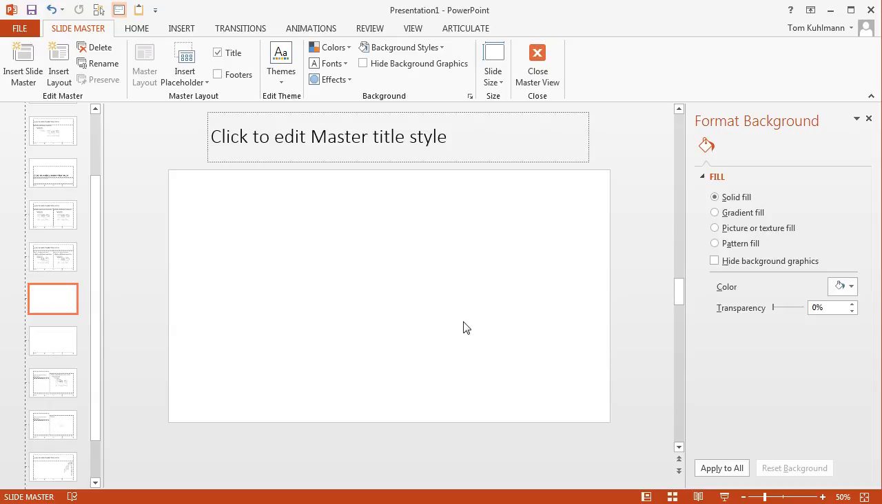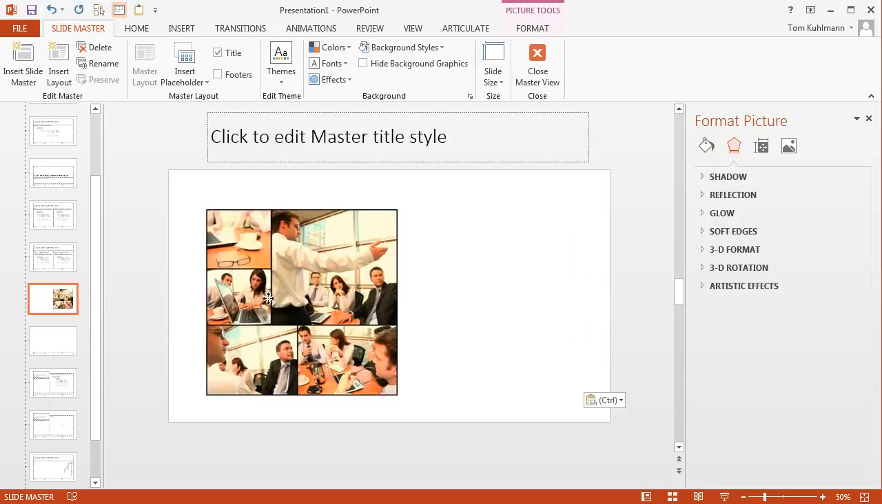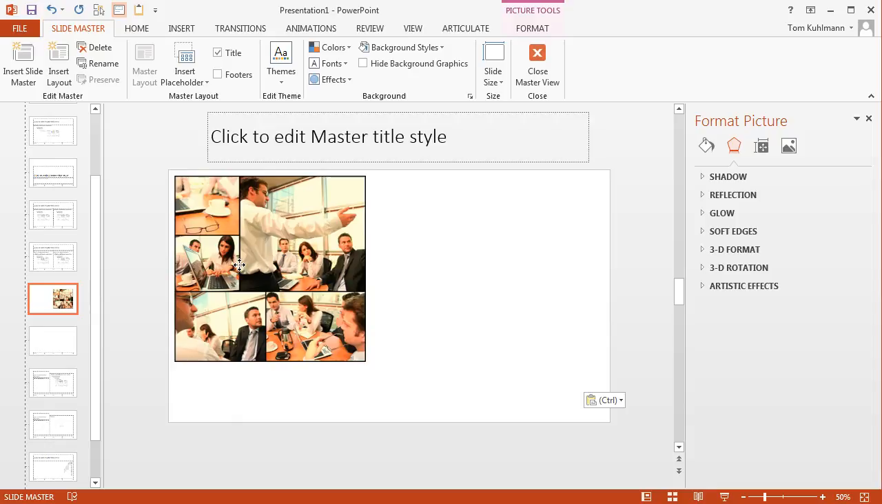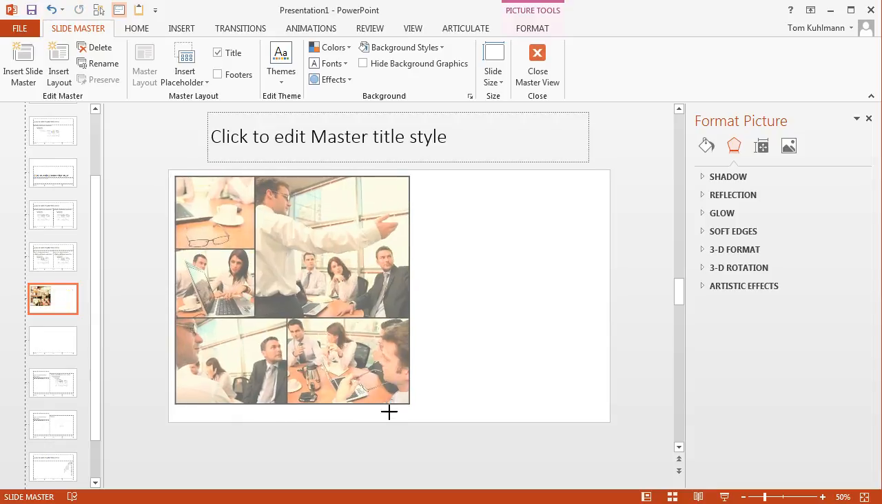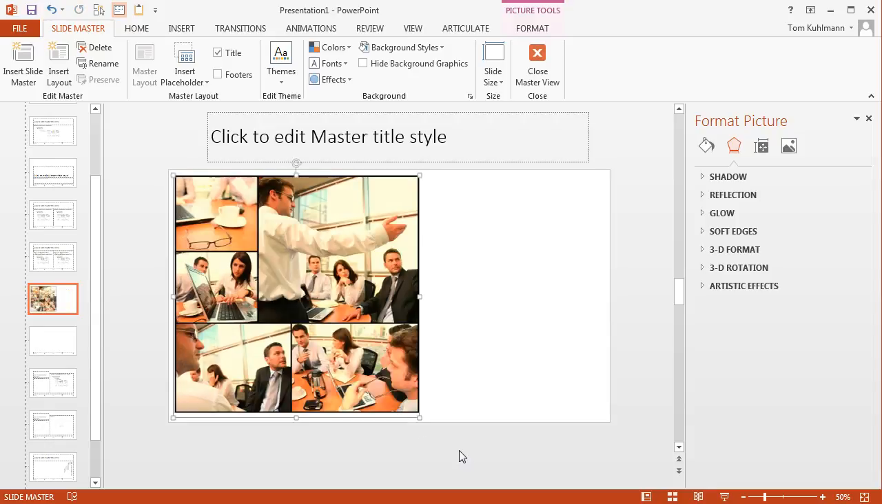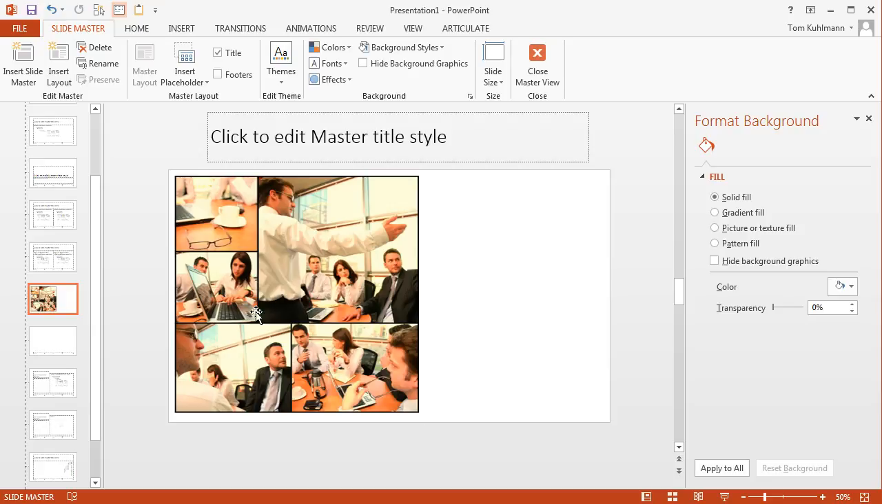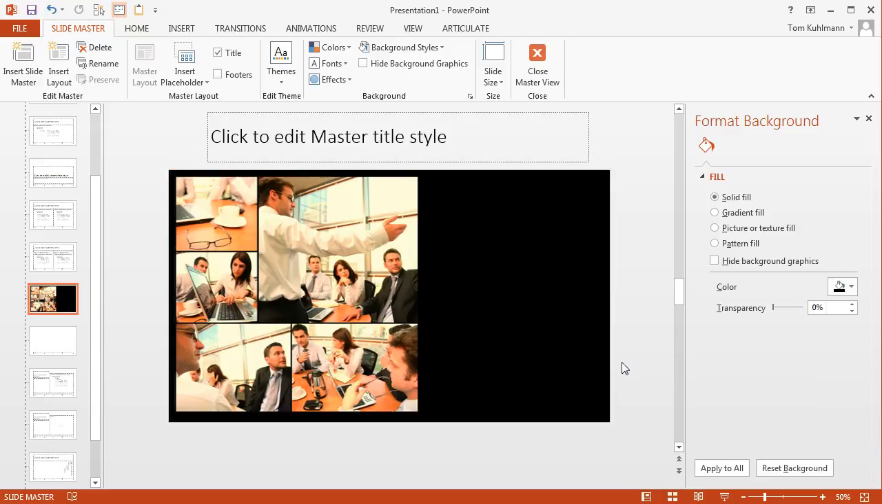Now I'm going to paste the image on here, and I'm going to line the image up, and this is good enough for the demo. Now one thing I want to do is, the image has black borders throughout, so I'm just going to create a black background. I'm going to right click, format background, choose solid fill. I'll just choose black. Now I've got a black background. Now this will be my content area.